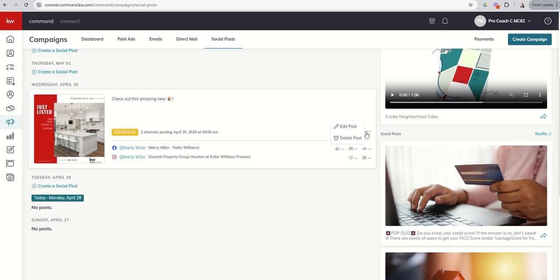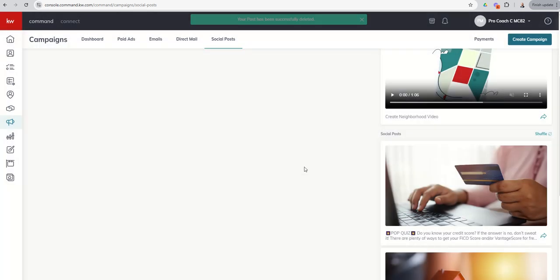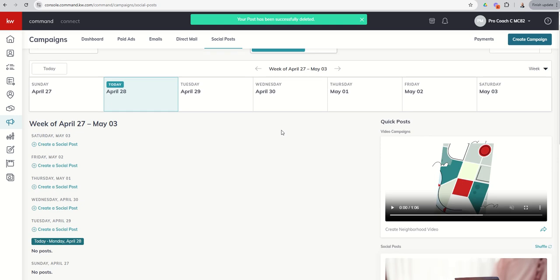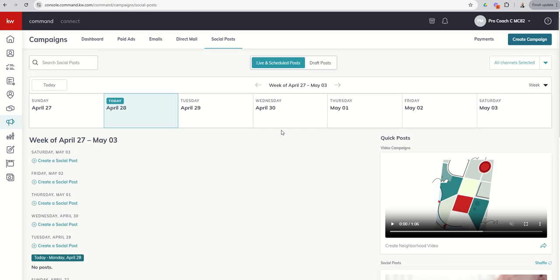You can always click on the three dots here and choose to edit post or delete the post. Since this is a fake post, I really don't want going out of my channels, I'm going to go ahead and choose to delete that now. So that's really it for social posts on your social channels.